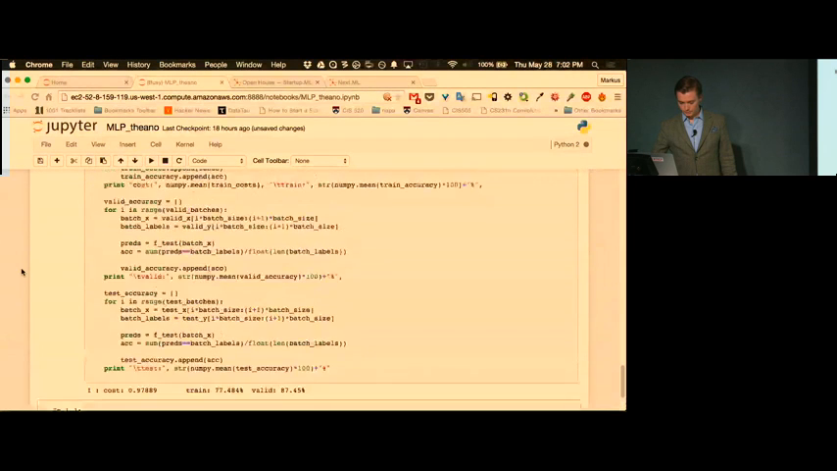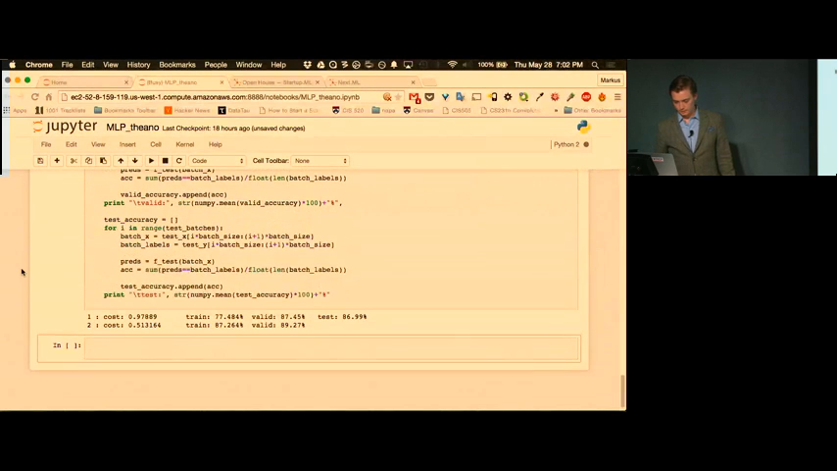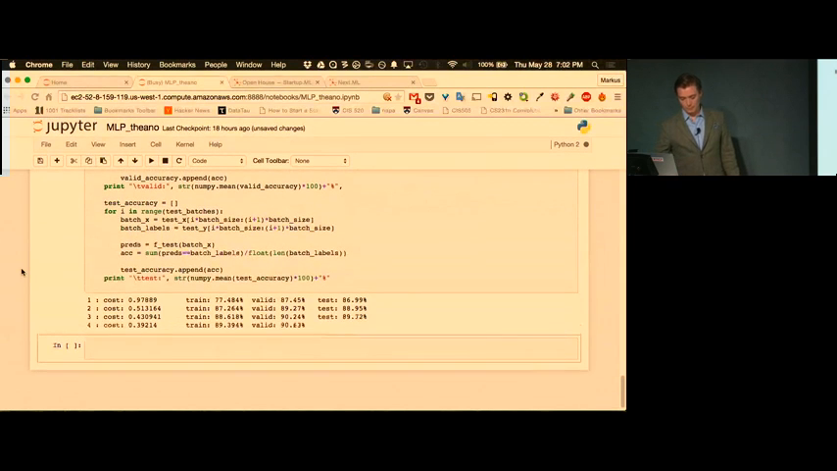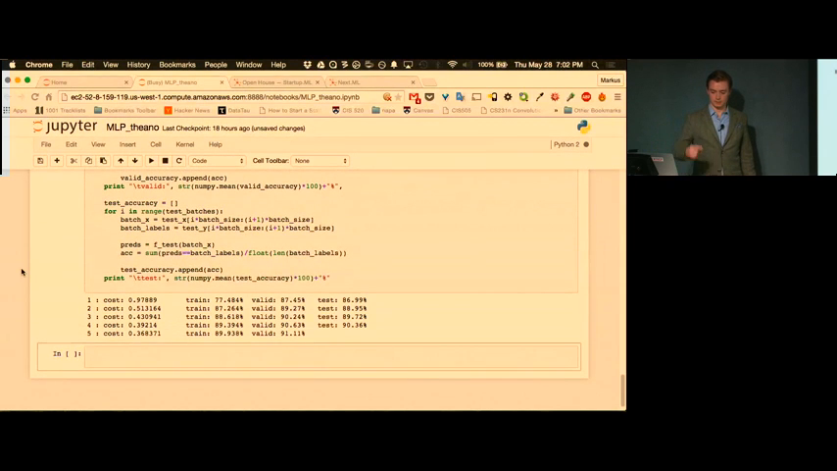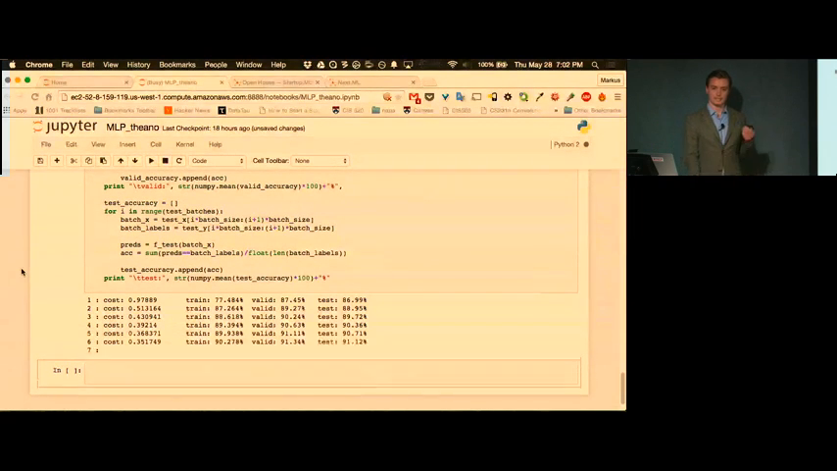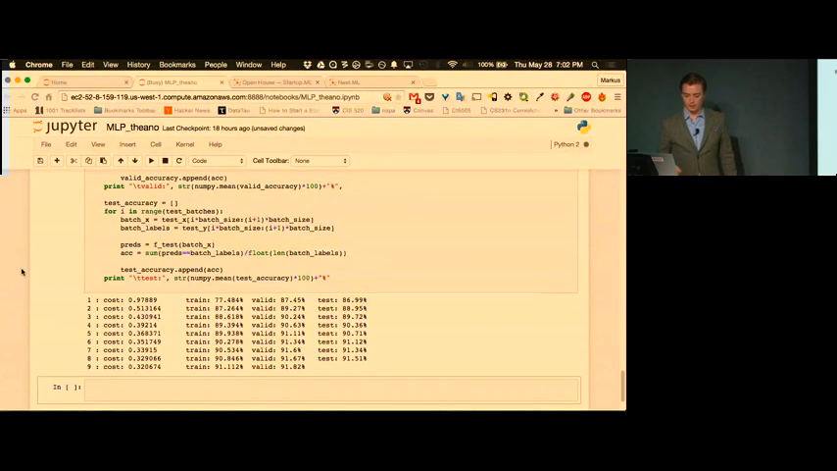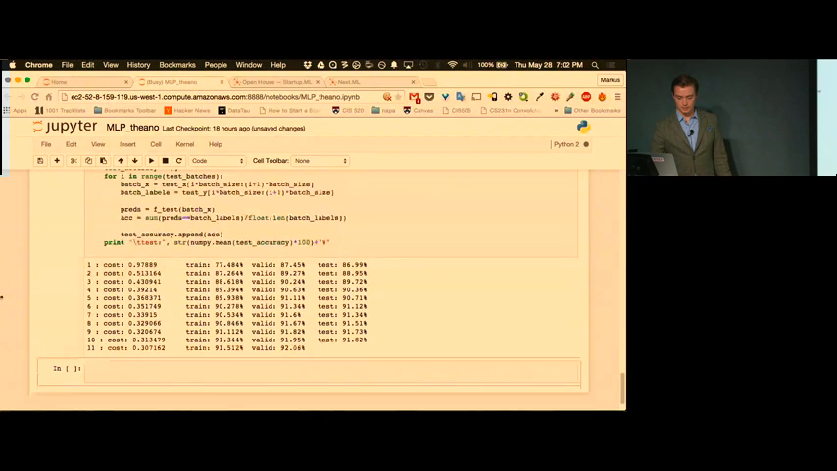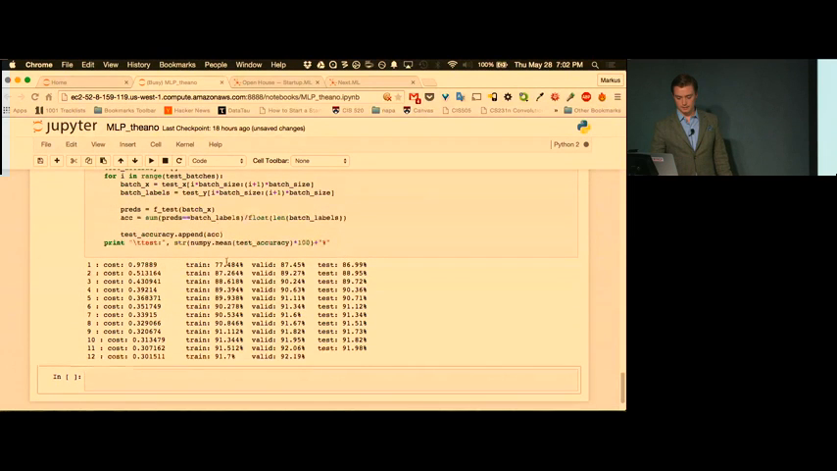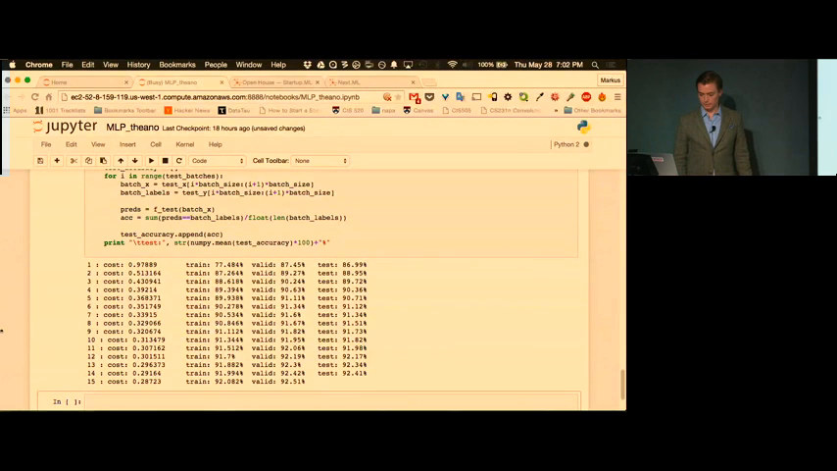And here it should start running. There we go. And you can see it's just running. So every time it goes a row down, it has run through the entire data set a full time in chunks of 100 at a time. You can see our cost function is decreasing, our accuracies are increasing, and it's working pretty well.